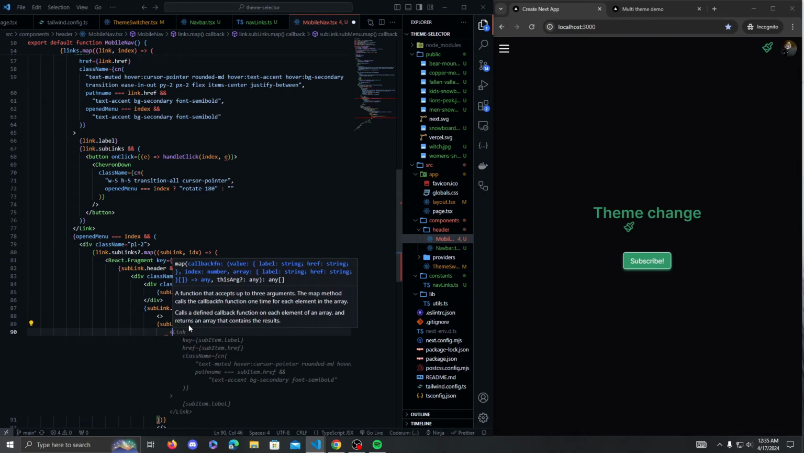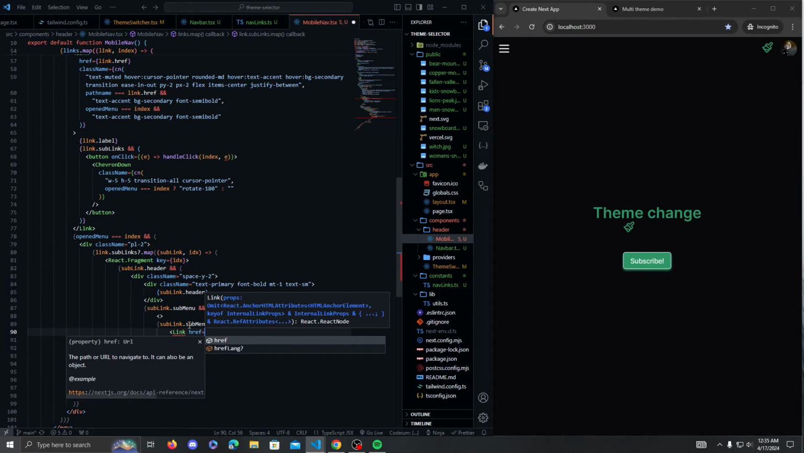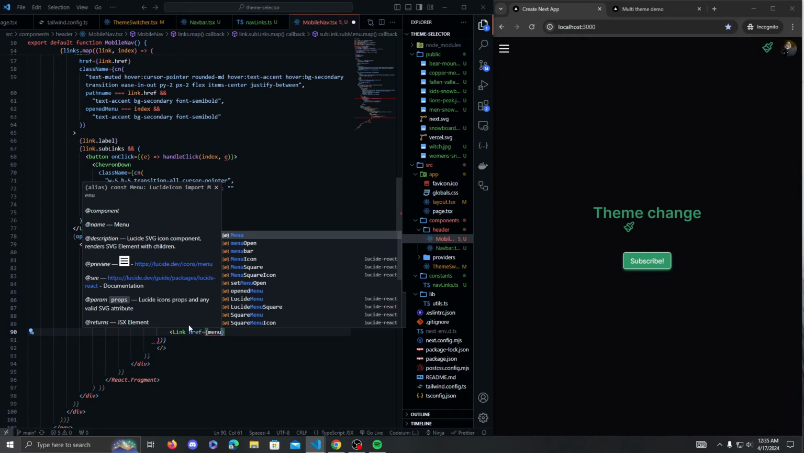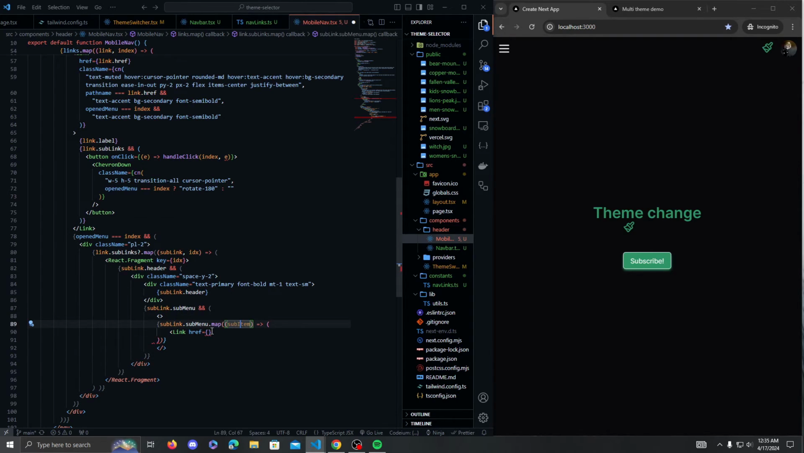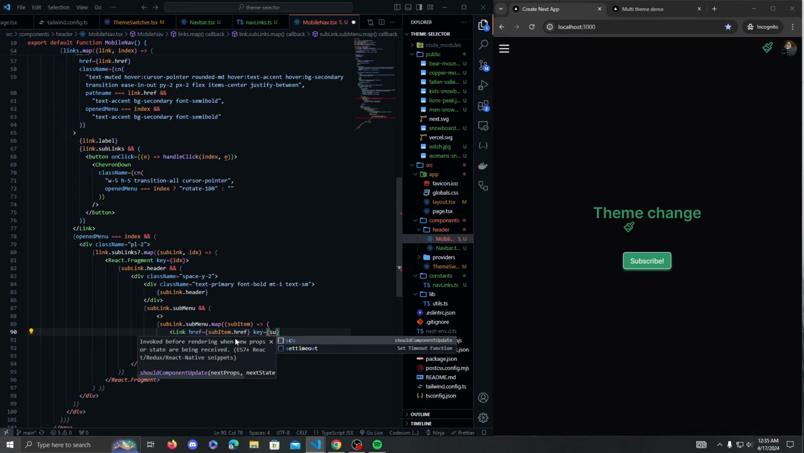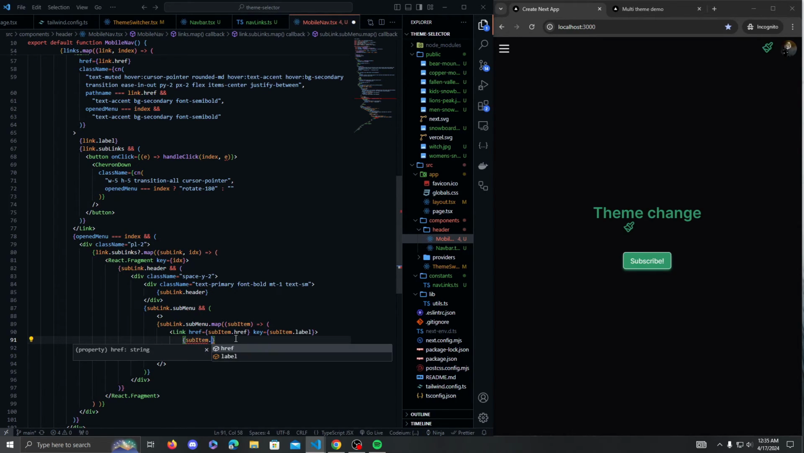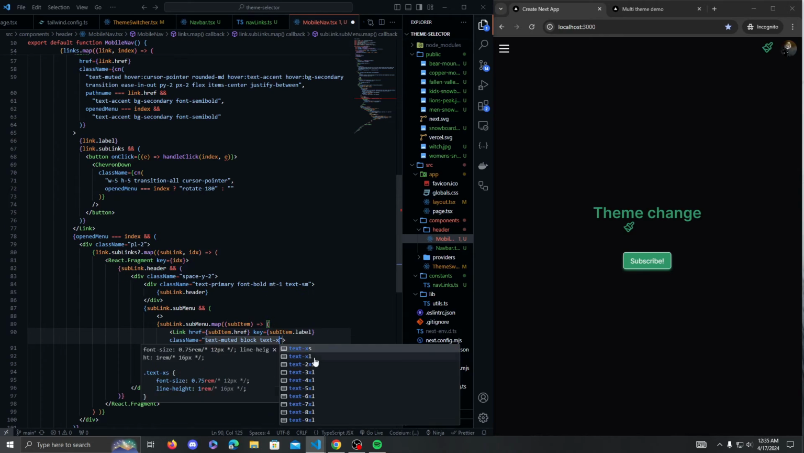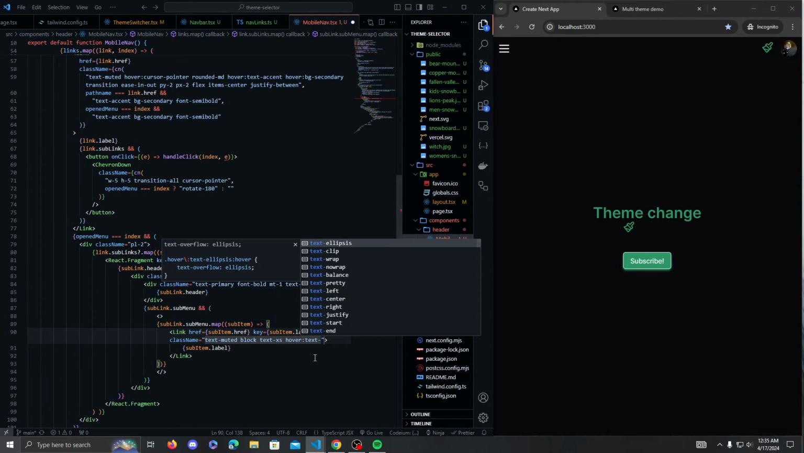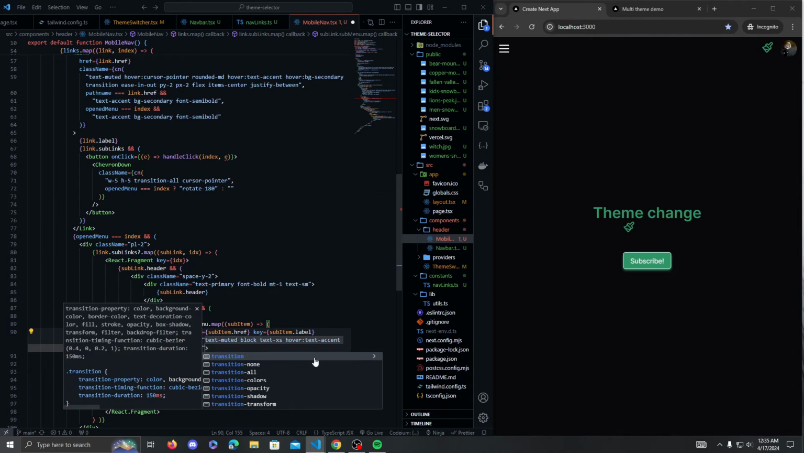and we'll immediately return a link, which will be an href, menu item, or what do they call this? Sub item. So it'll be subitem.href. The key will be subitem.label. I'm going to close this up, and we'll do subitem.label. And then inside this link, we're going to have a class name of text-muted, block, text-xs, hover:text-accent, transition, and pl-4.